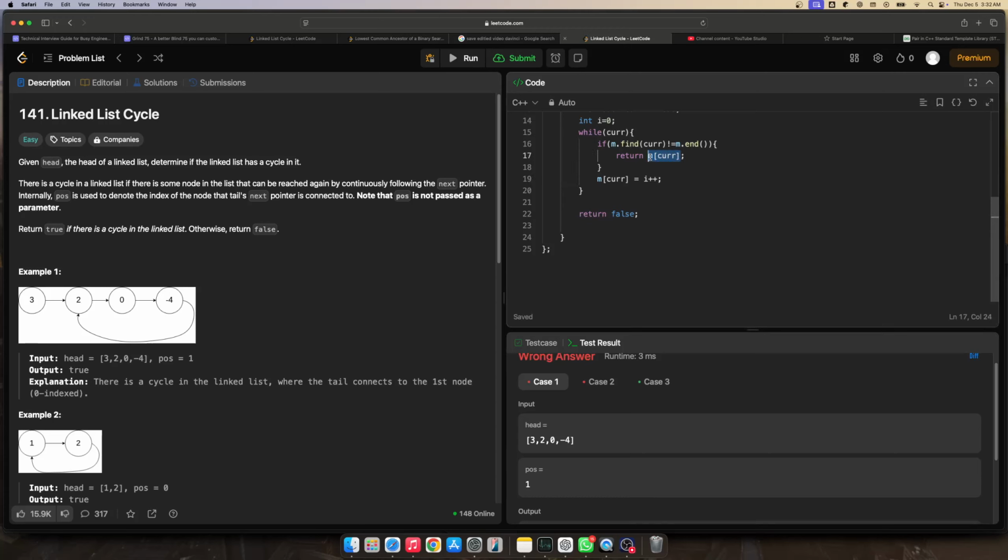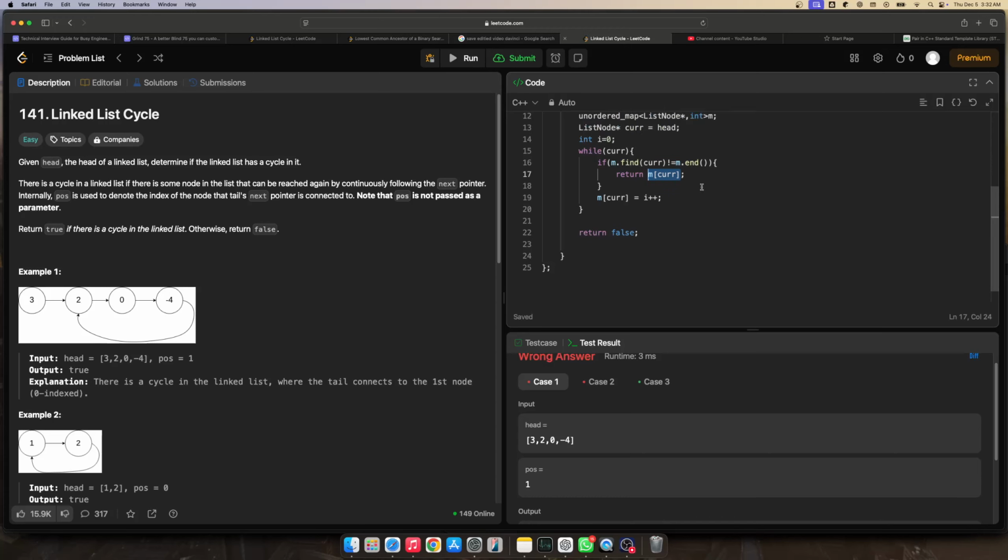We are not returning m of cur, bro. Yeah, we will be returning this only. Also, I'm not actually iterating cur to next, right? Cur should be equal to cur of next. Yeah.